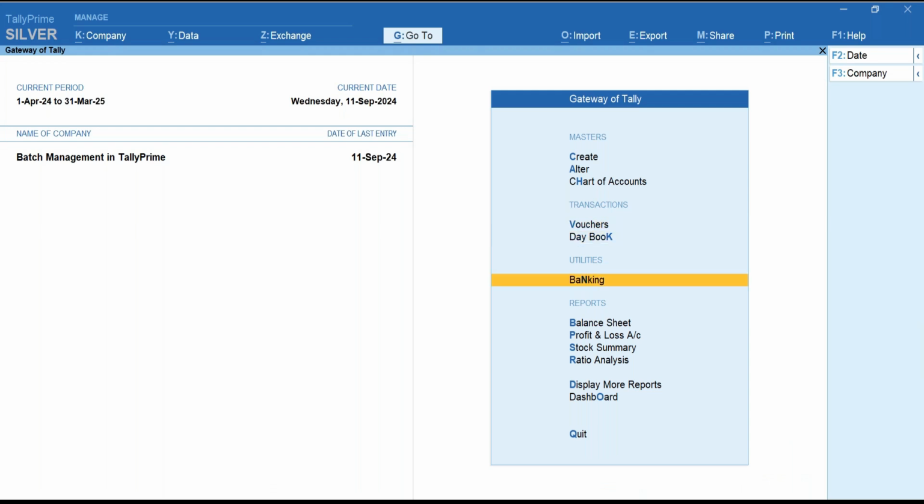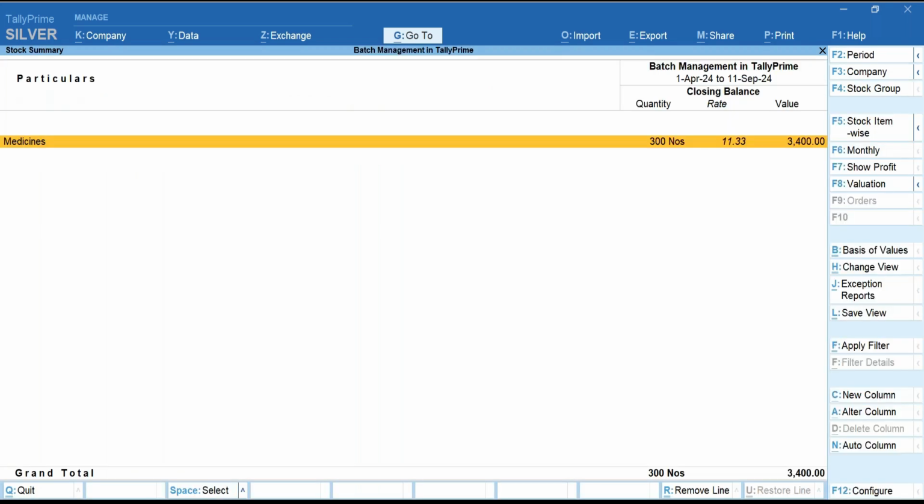So now let us navigate to the inventory reports. I will navigate to stock summary. Under stock summary, it will display whatever stock as on date is available, right? The same will be displayed over here. So now for this particular stock item, the closing quantity is displayed here.